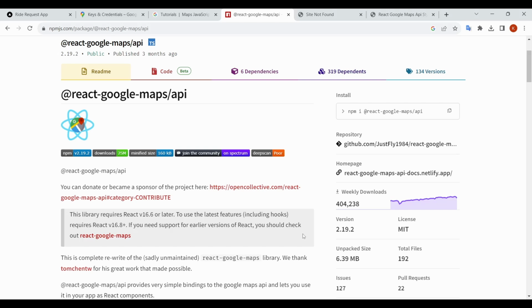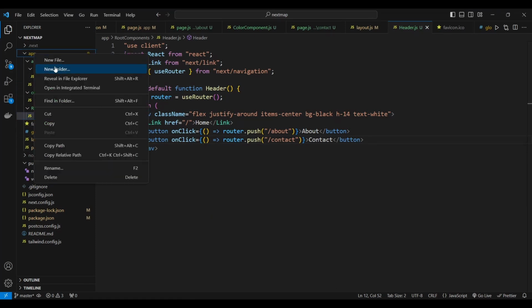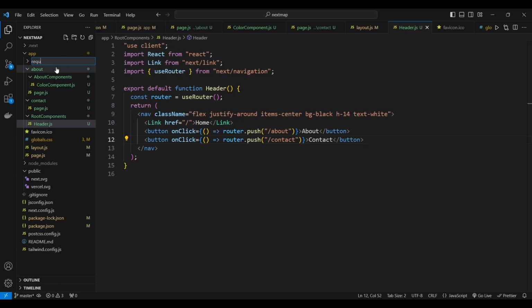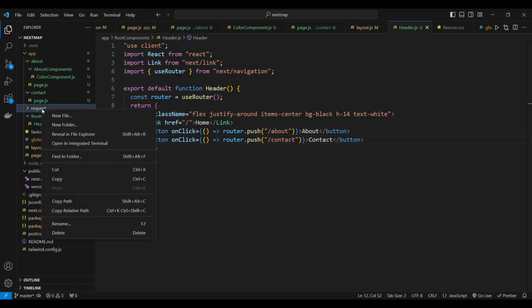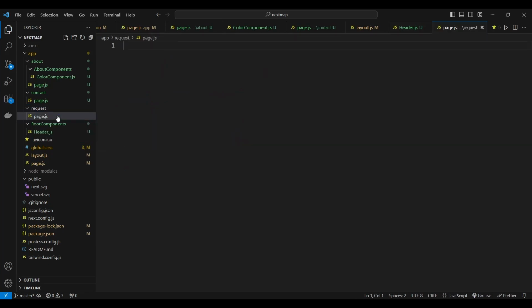Before we dive into the details, let's remind ourselves of the primary goal of this application. It's straightforward. Users will submit trip requests, and we'll connect them with the nearest available drivers. To achieve this, let's create a specific route called request that will display the map. To begin, create a new folder within the app directory and name it request. As usual, we'll also need to craft a new page inside that folder, and we'll name it page.js.